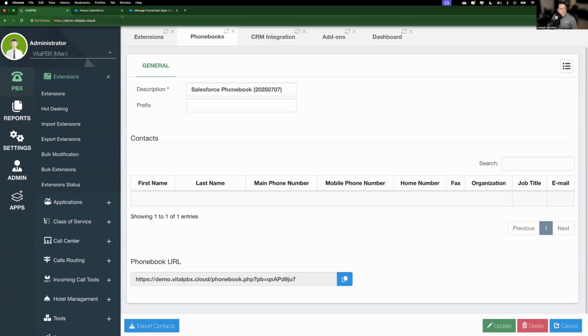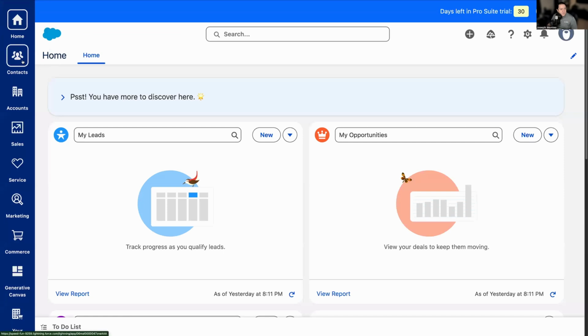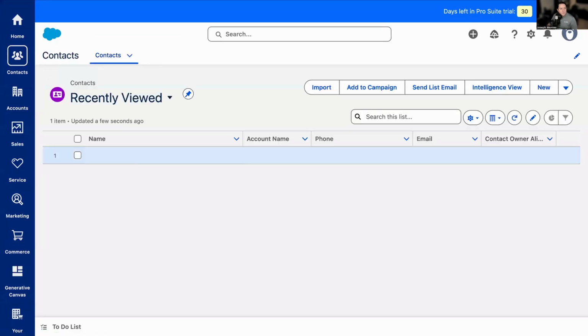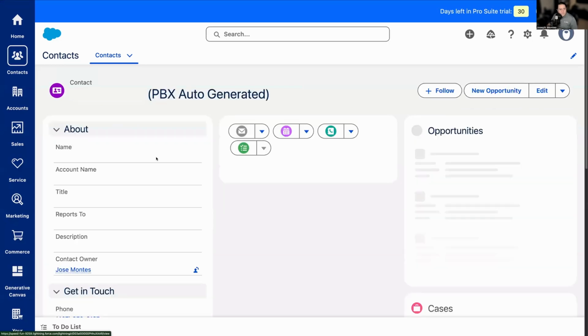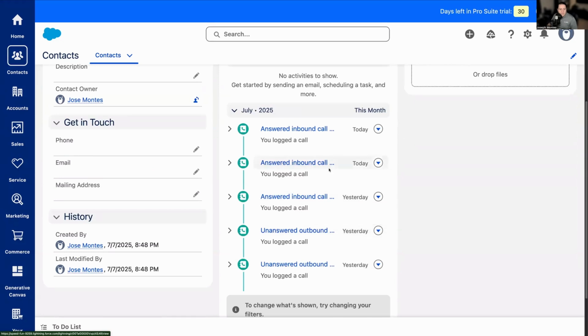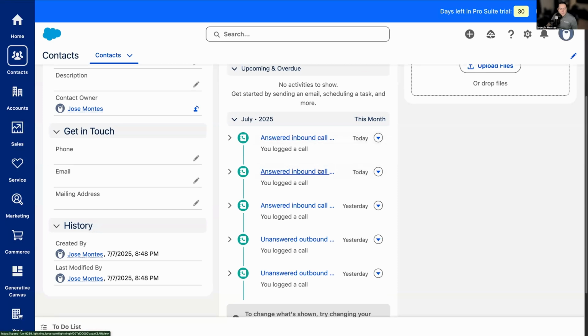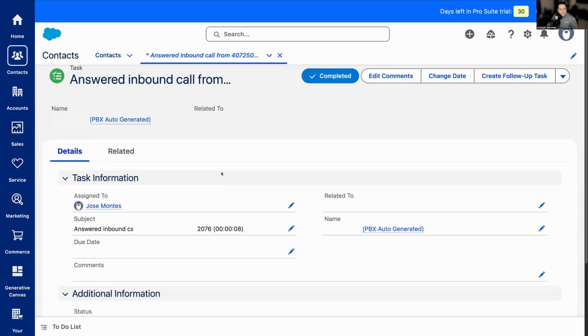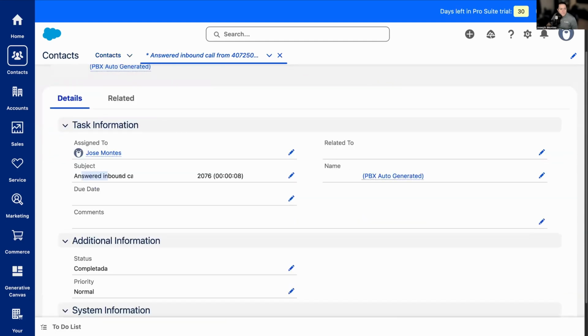It is already there. And if I come back to my Salesforce and go to contacts, I will see that I have that contact here. And if I click on it, I can see on the log, you can see that I placed a call earlier today just to test that everything was still working. And you will be able to see that log specifically. So if I click on it, you will see the subject is answered inbound call from my phone number. I'll make sure that it is blurred out on the recorded version to this extension with this duration.